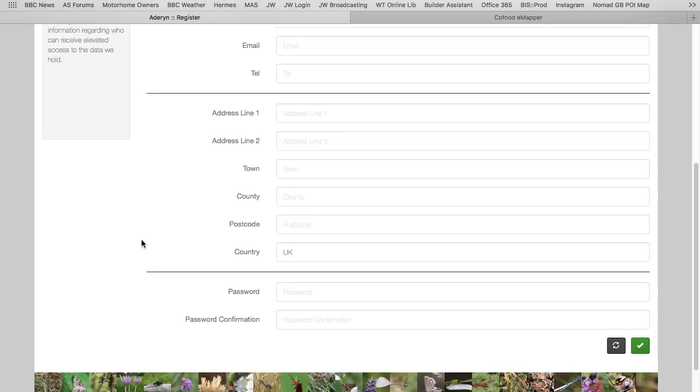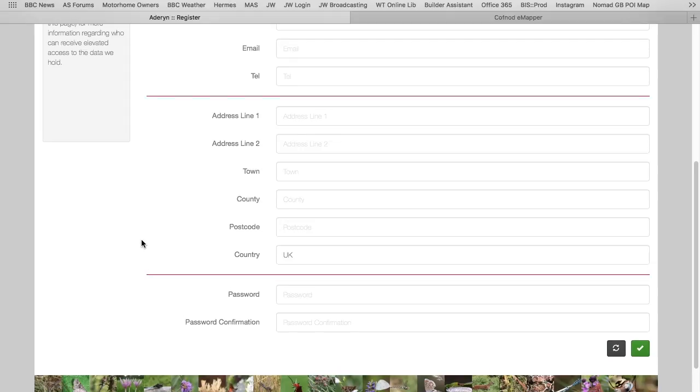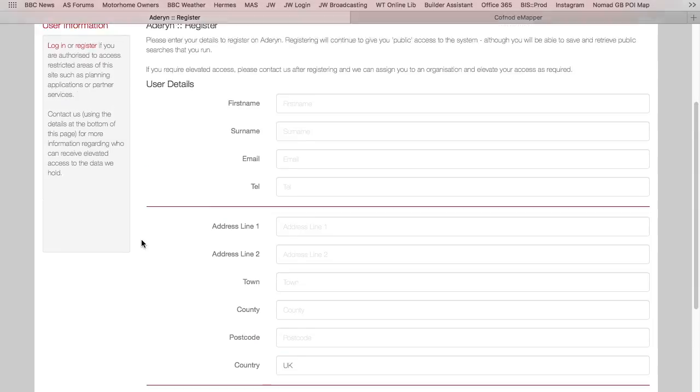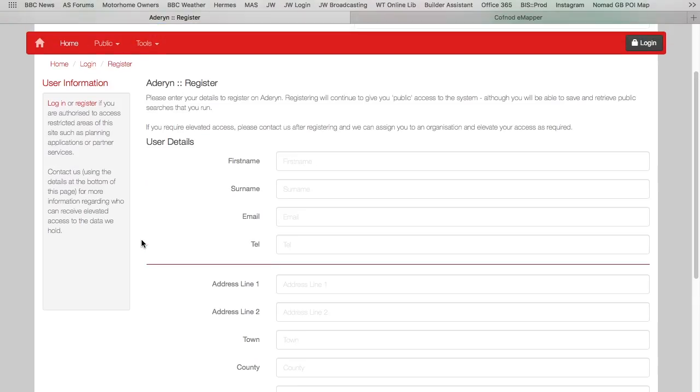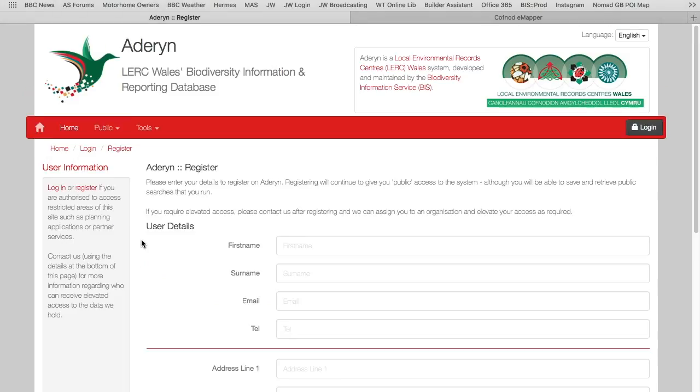At that point, the account is created but doesn't have access to the Aderyn Planning Viewer system. So now, go back to your local Environmental Record Centre, give them your username, explain you've created the account, and they'll be able to give you access to the Planning Viewer system and also allocate you to a unitary authority. So you'll receive the planning applications for that particular unitary authority.